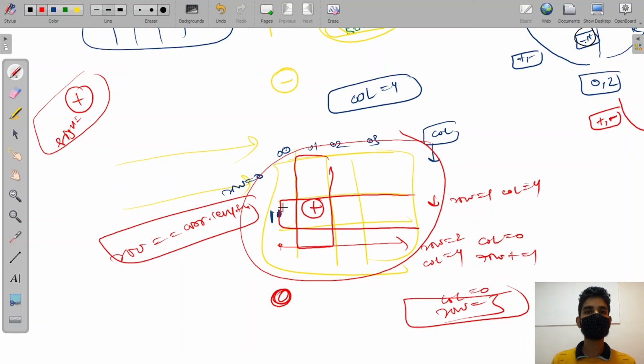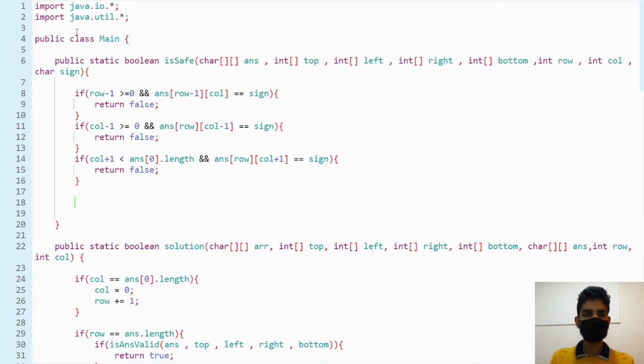Understood now? Basically, I have to check whether I am not exceeding the limit of plus signs in that particular row and particular column. Understood? So for that, I have to count the total number of plus in row and column. So I have to make two more functions which will provide me the count of plus or any symbol in that row or column.